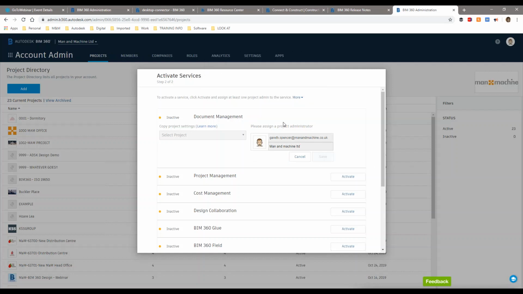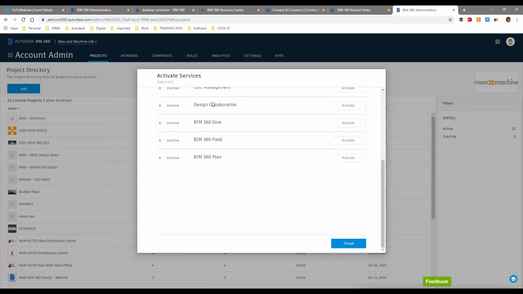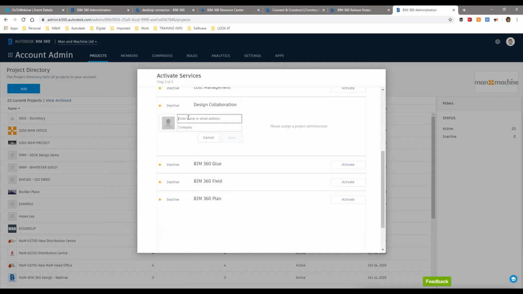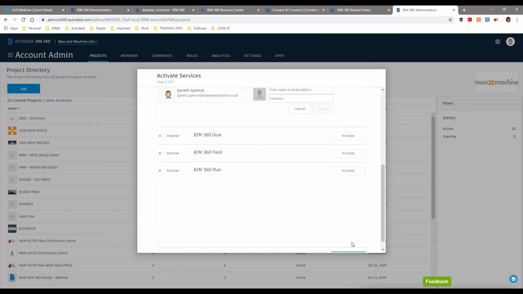Okay, so for some reason that failed. Let's just try again. Okay, it's worked. So what I can do as well, I'm just going to go down here to Design Collaboration, and I'm going to set this up at the same time. Okay, so I'm going to go in here. Again, I'm going to be the admin user on here. Okay, so I'm going to be the person that controls this environment for everyone to utilize. So again, I'm going to hit save. So this will set up both the design and the document management part of the modules for me to utilize and everybody else. You can see that's all done. So I'm going to hit finish.